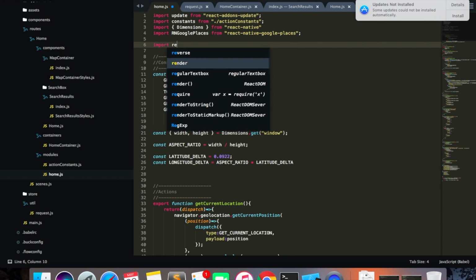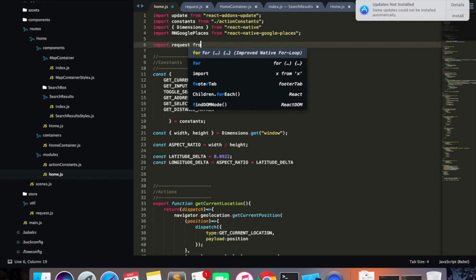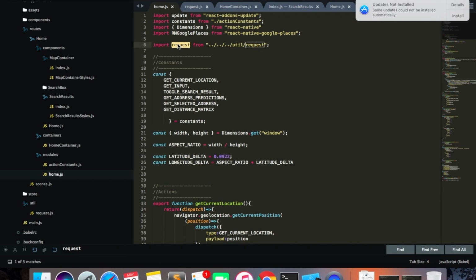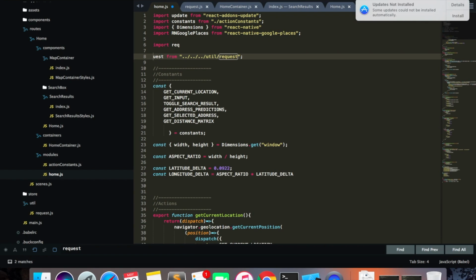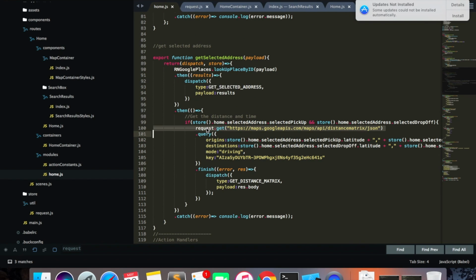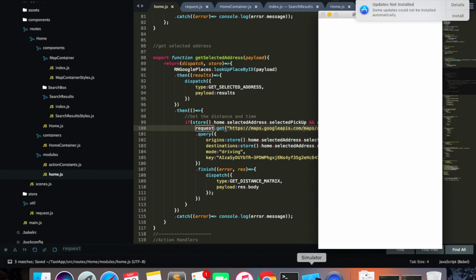And I'll just import that request from here. Import request from utilities/request. Now we'll be able to use the request and the get method. Save this. Let's test.